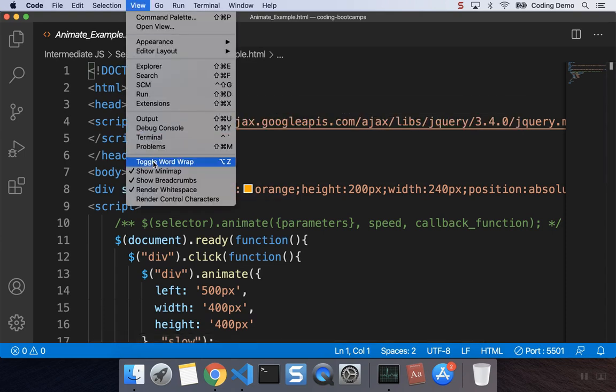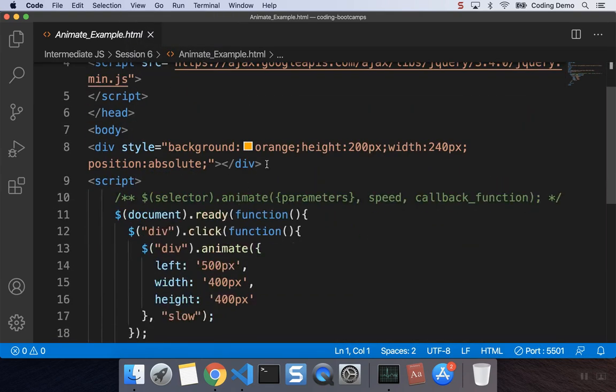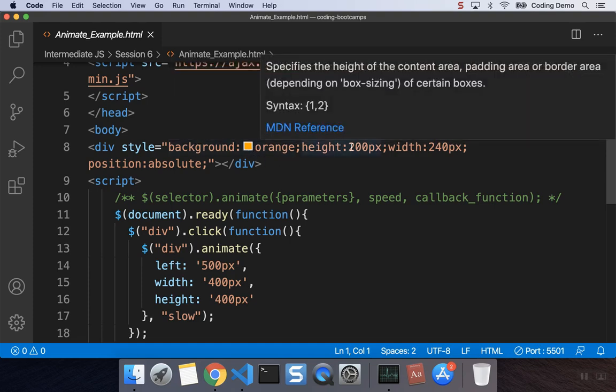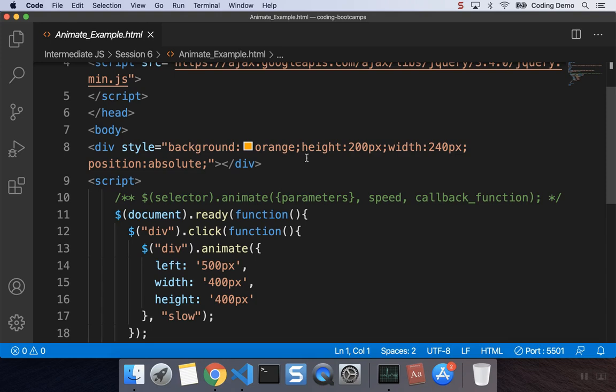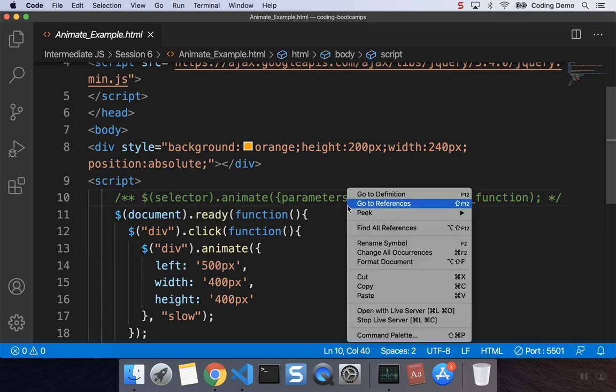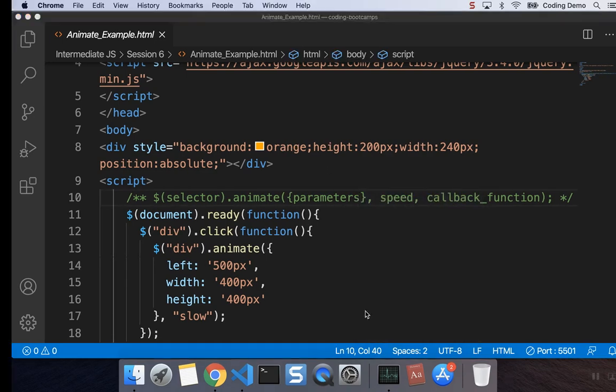Let me toggle the word wrap. I have a simple div with a background of orange, and I have certain properties for it, and the position is absolute. So what we want to do is, let me quickly run this. When we click on this, I want to animate and move this div right in the center here and make it a bit bigger. I want it to transform.